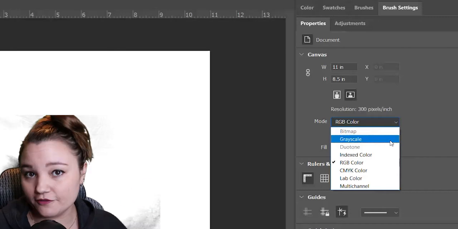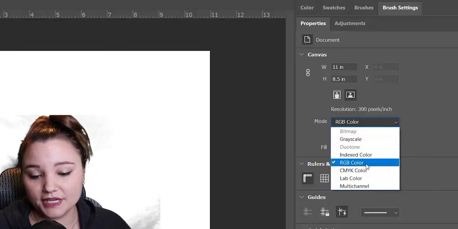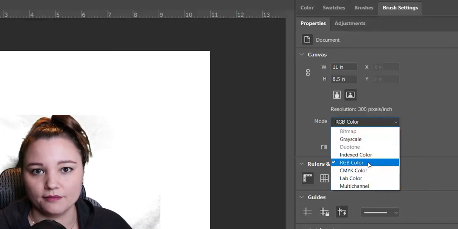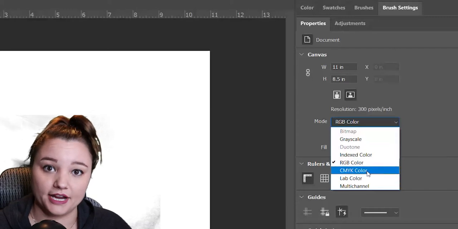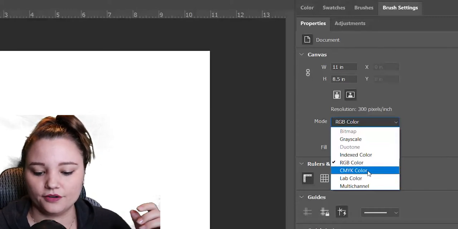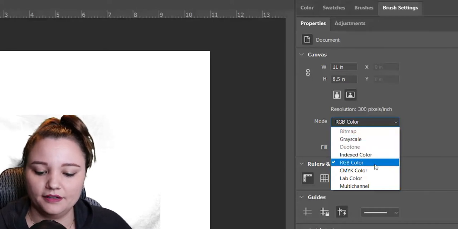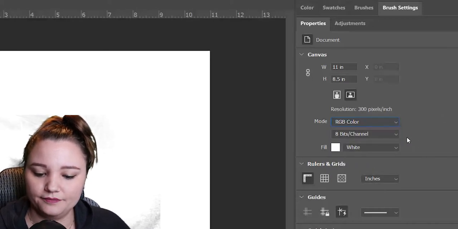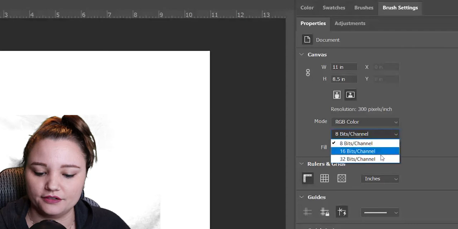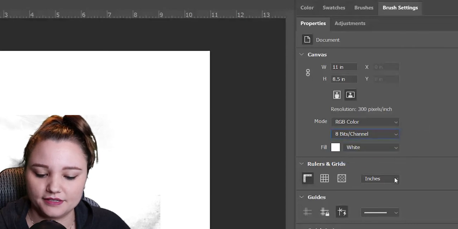At my office, I use RGB, and then during the day for my company, I use CMYK most of the time. So it just depends on what you're making and what you like. So we'll keep it RGB for now. You don't need to worry about 8-bit channels or anything like that at the moment.